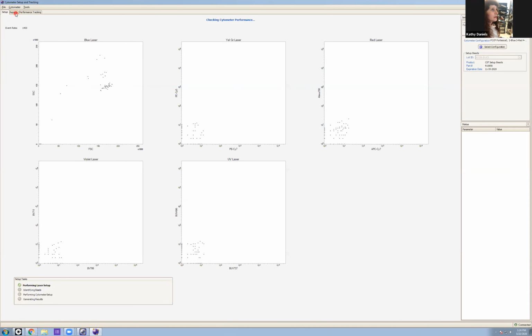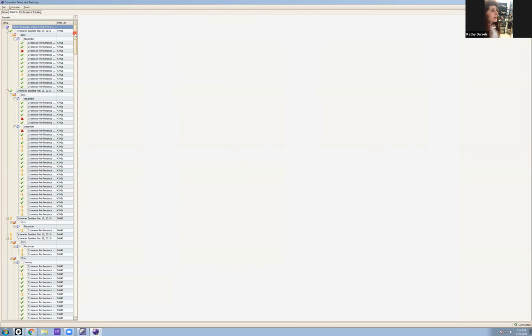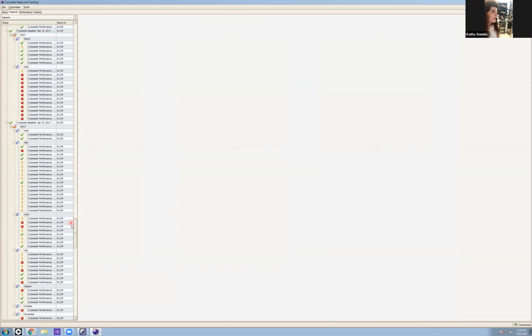Now, it's important here to note that the performance check is done on a daily basis, or sometimes it's done before each experiment. But what the CS&T is actually referring to, in order to make sure that the instrument's in its best working order, is the cytometer baseline report. So I'm going to toggle through here and go from setup, which is the active run right here, to reports. And when we go to the reports option, or that tab right there, as I come down, you can see this instrument's used quite a bit over the years.